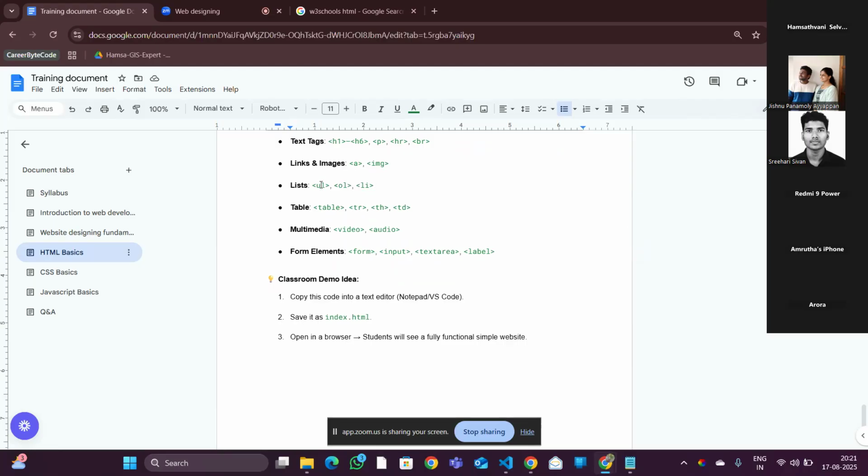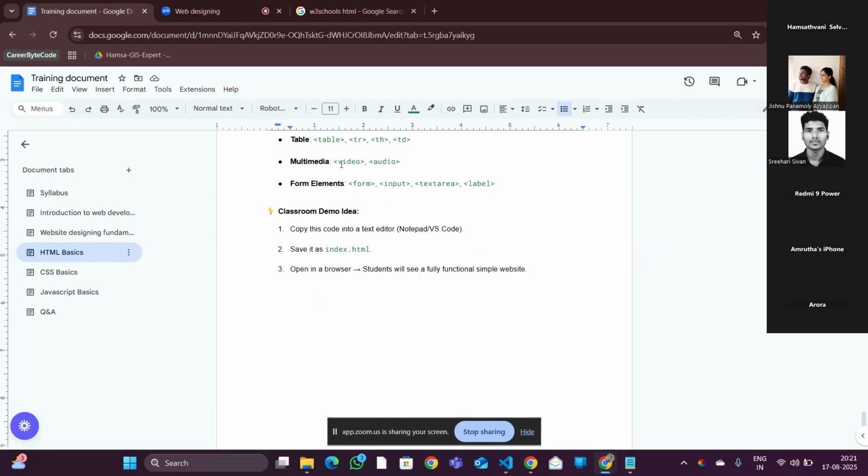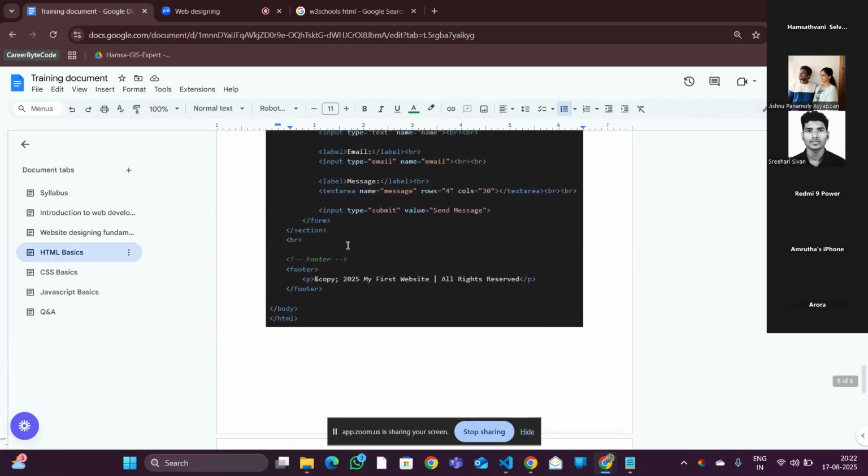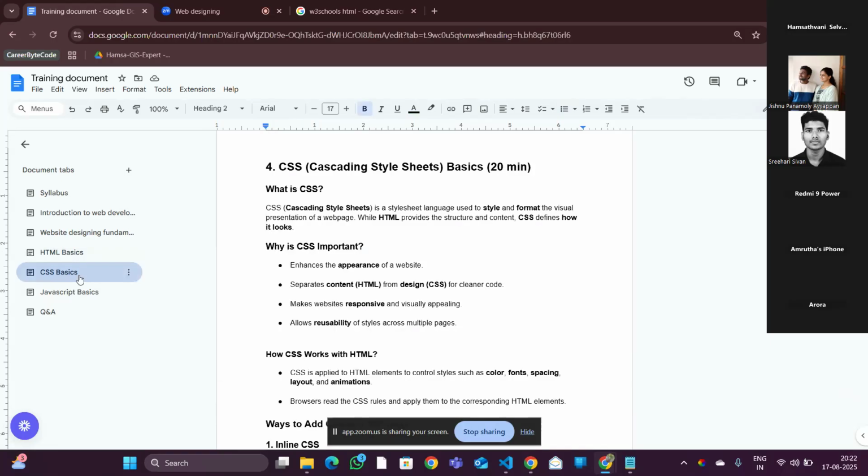Unordered means it will be aligned in any order, not only in the particular order you give, but OL means ordered list. It is static, it will not change. Then tables, as we have seen: table tag, table row, table heading, and table data. Then multimedia tags, video and audio. Form elements will have form, input, text area, label. Done. So we have run index.html in our Chrome.